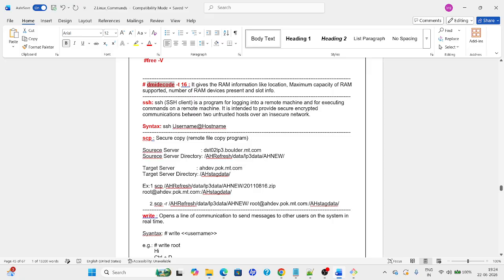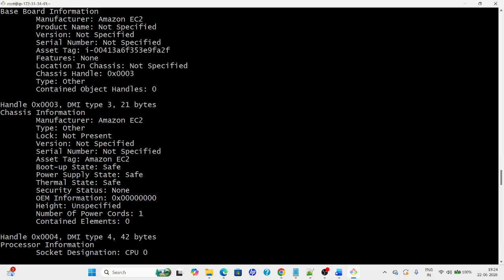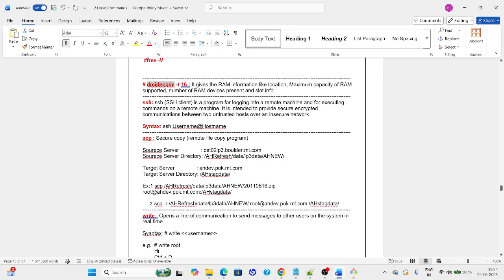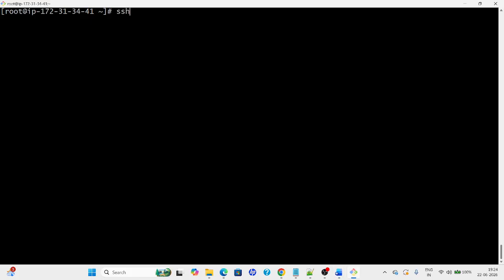Next is SSH. It is a client program for logging into a remote machine and for executing commands on the remote machine. So this is a very important command, SSH. If you want to log into a remote machine from one server to another server, then we use SSH. It is intended to provide secure encrypted communication between two untrusted hosts over an insecure network. So if you want to connect from one server to another server in Linux, we use SSH. We have to provide ssh and the IP address of that other server.